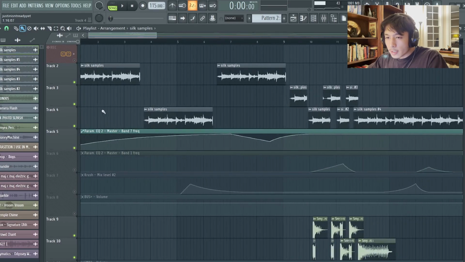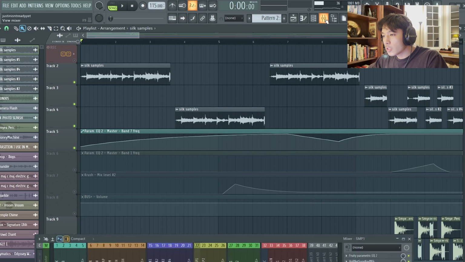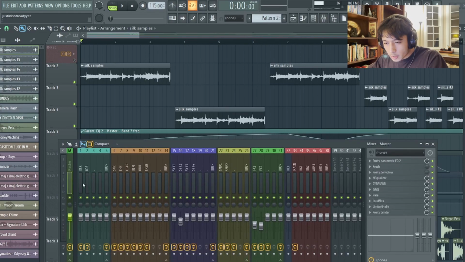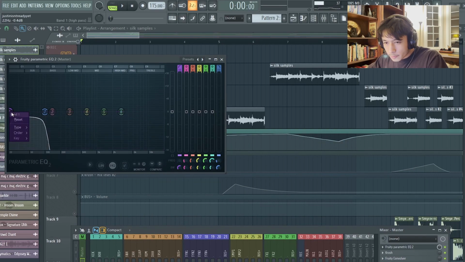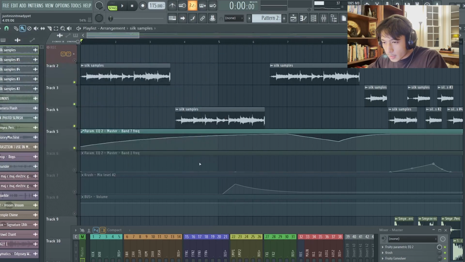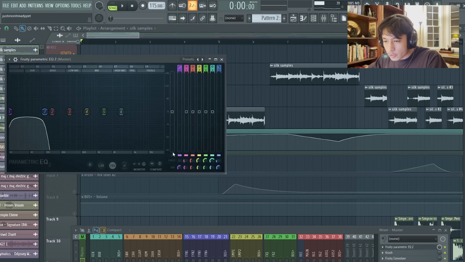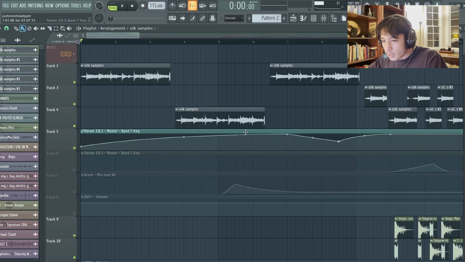The first thing I like to do when I start a project is I put an EQ on the master. So I have that right here. On this master EQ, on the first band, I choose the type and set it to high pass. And then on the 7th band, I make it a low pass. Then I right click here, click create automation clip, and I do the same thing for the first band. That created this right here.